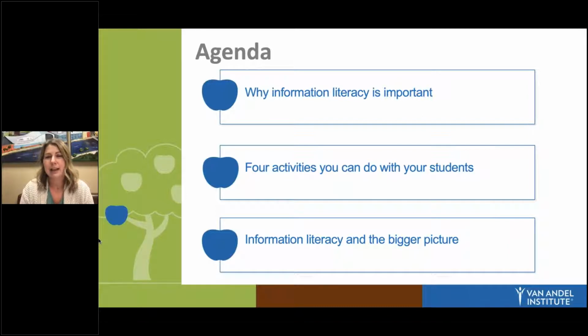And then we'll end by looking at kind of the bigger picture of incorporating information literacy into really meaningful projects for your students.